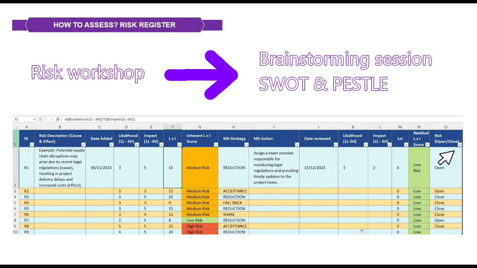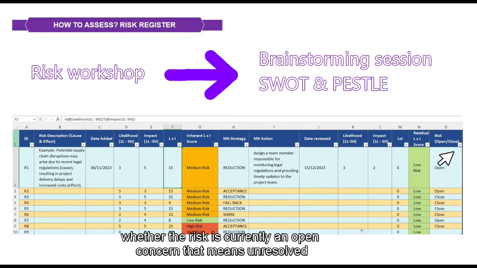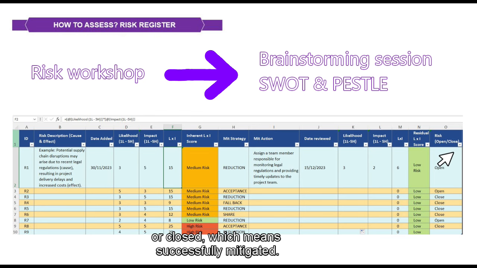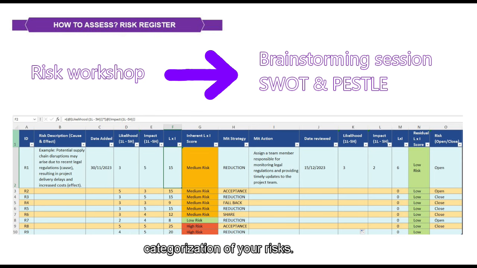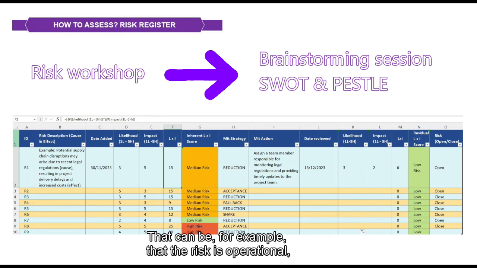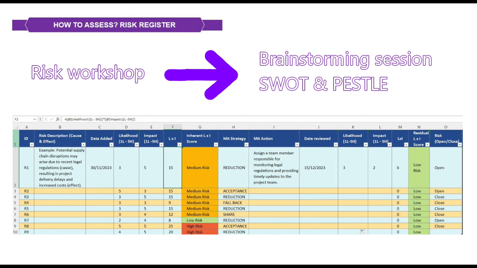And risk open or closed indicates whether the risk is currently an open concern, that means unresolved, or closed, which means successfully mitigated. You can also add one more column here if you want to create your categorization of your risks. That can be, for example, that the risk is operational, a project risk, financial, reputational, environmental, etc.